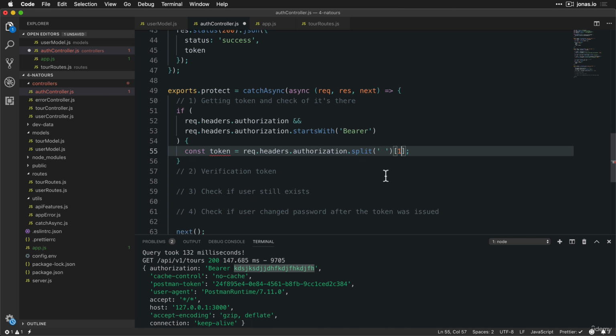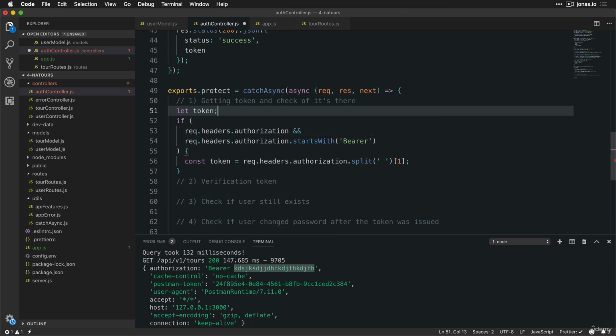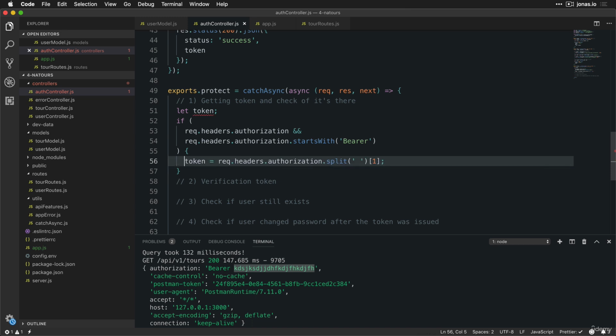All right. Now we can't actually define a variable inside of an if block because const and let, the new ES6 variable declarators, are actually block scoped. And so whatever we define in this block here will then not be available outside of it. And so let's actually do that outside, and then simply reassign this value to the token.